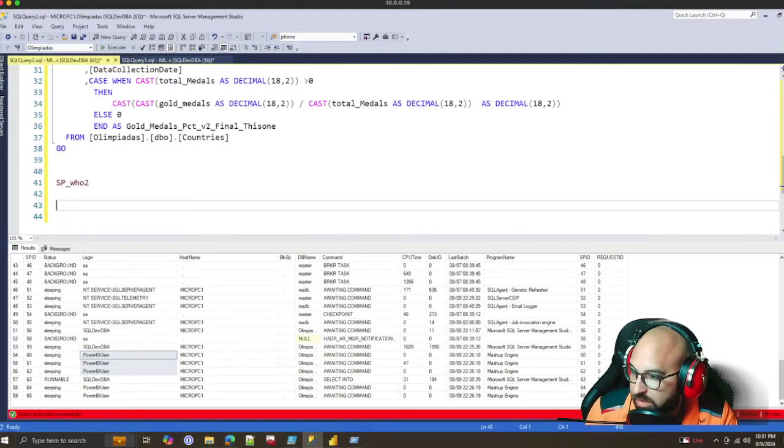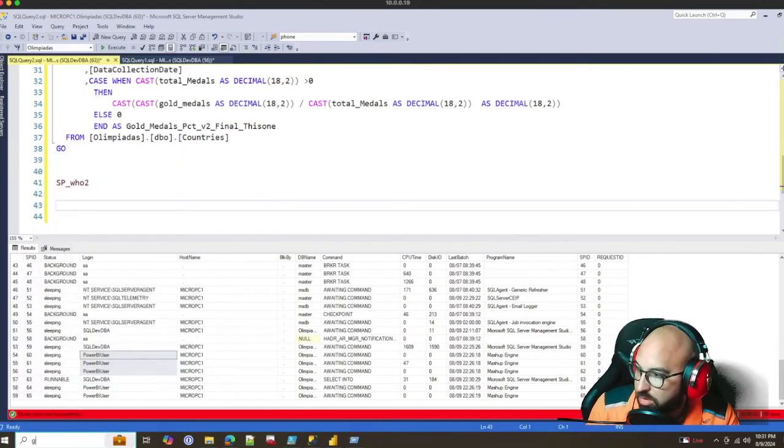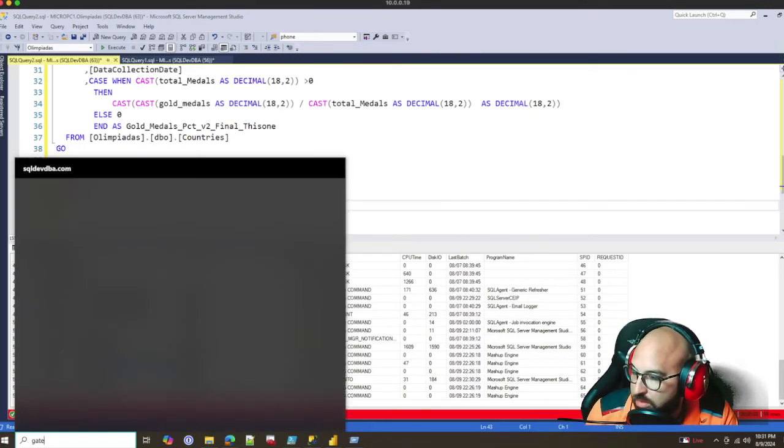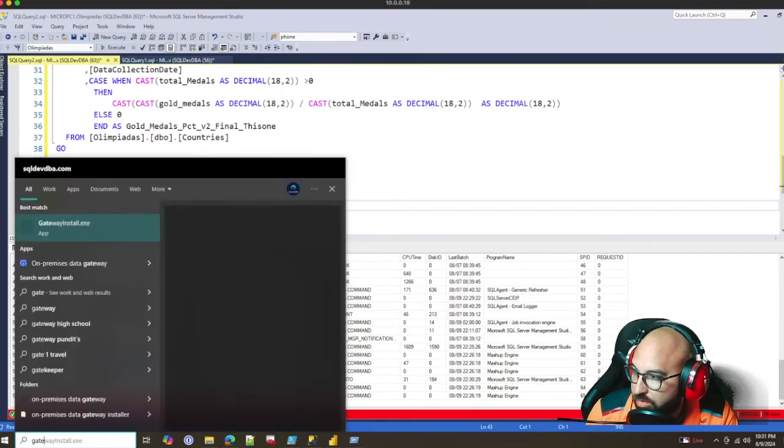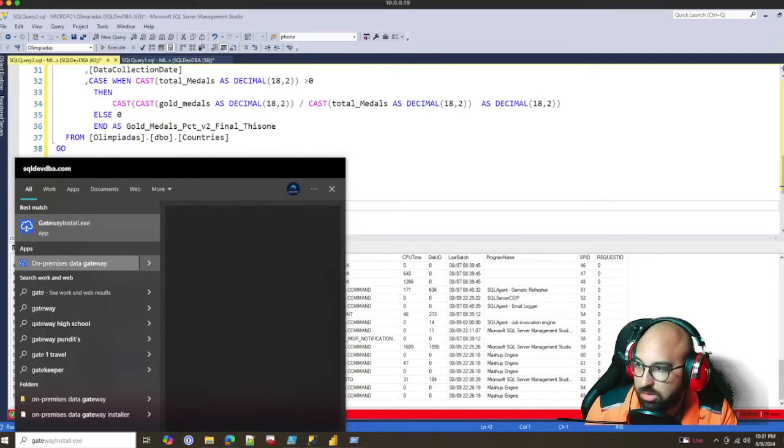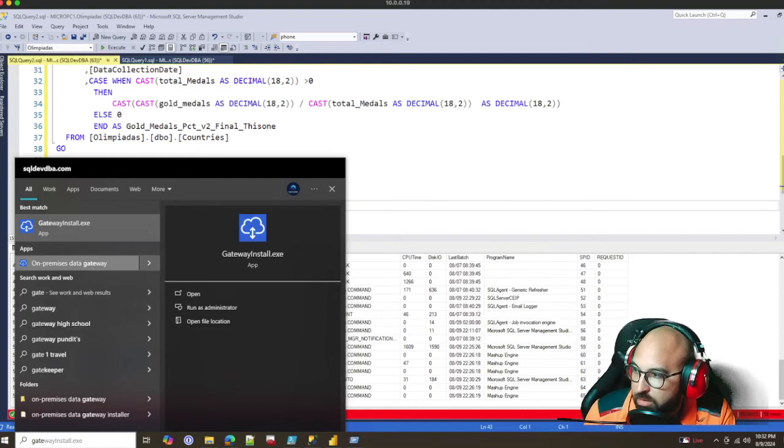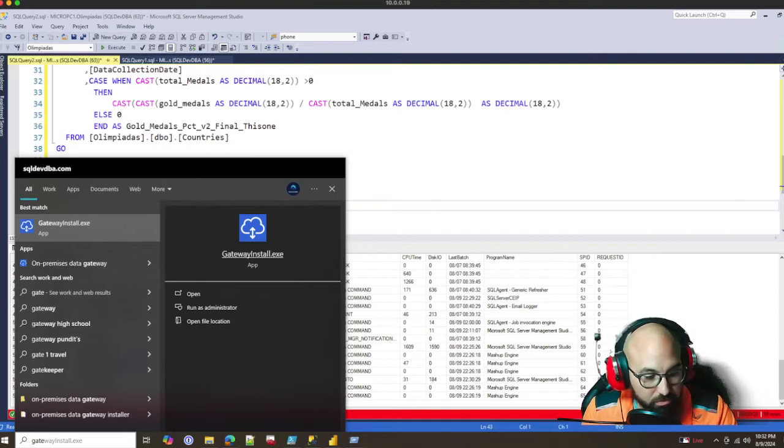Is it just that slow? Is my data gateway that slow? I'm going to go to start, and I'm going to check on my gateway and make sure it's running. All I have to do is go to start, type gateway, and I'll go to my on-premise data gateway and open it. So I think that's what I have to do.